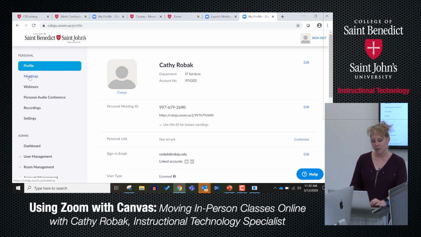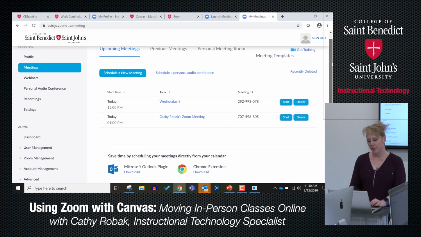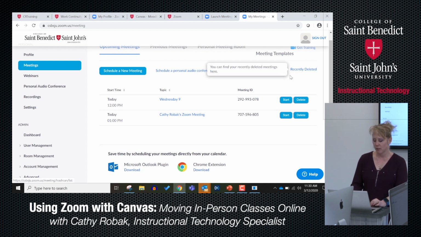Click on your Meetings tab on the far left. And this is where you'll view any meetings that you've scheduled. You can set up a meeting from here, but it's easier through Canvas because then it's actually in your course and students can access it through there. But here it shows me the meetings and I could start my meeting right from here as well.